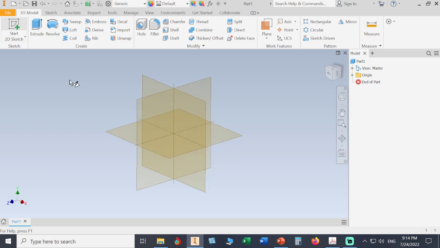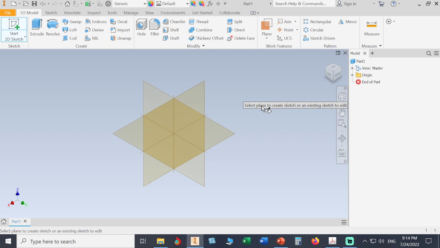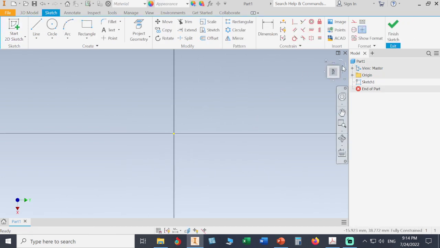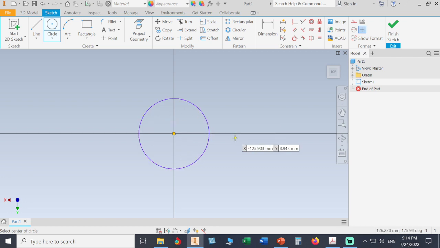We go to our sketch. We'll hit the home tab. We'll sketch on the XY, sorry, we need the X there. And we'll start with the circle at the center. This is my circle.